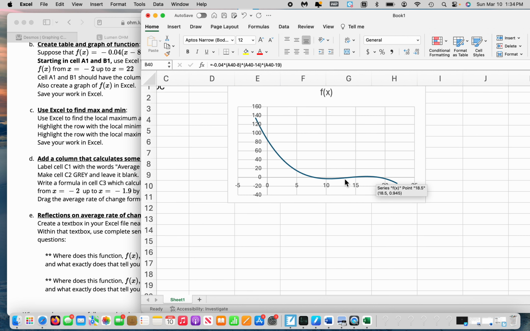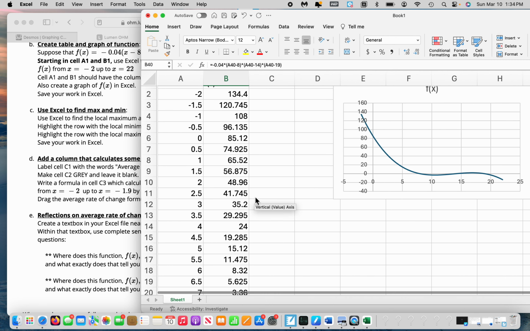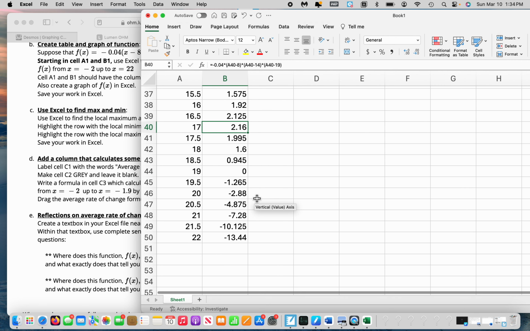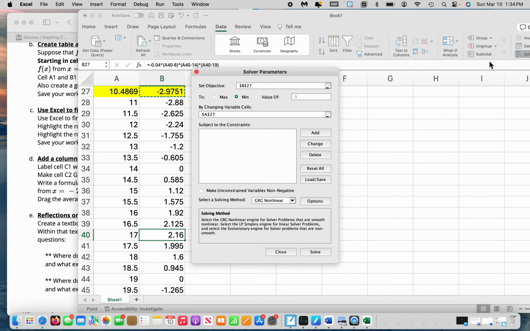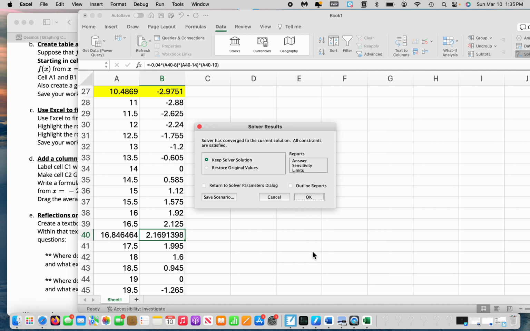That looks like it makes about sense here, about 17. It looks like maybe it hits the max. Let's find the exact maximum. So I need to use Solver for that. I'm going to use Data, Solver. All right, I want to take B40 as my objective, and I want that to be my maximum. I want to change cell A40, and I'm going to solve.